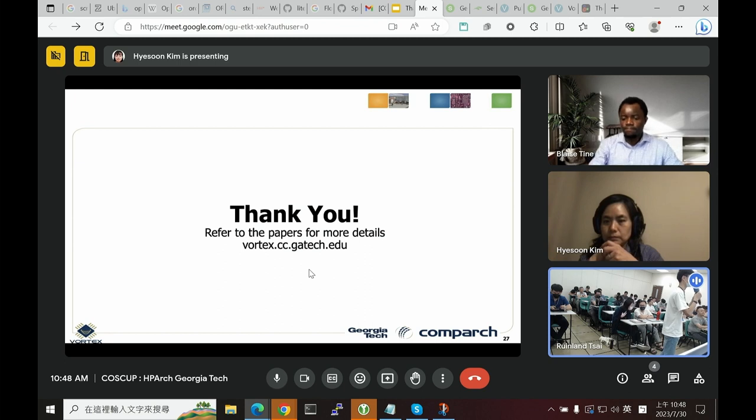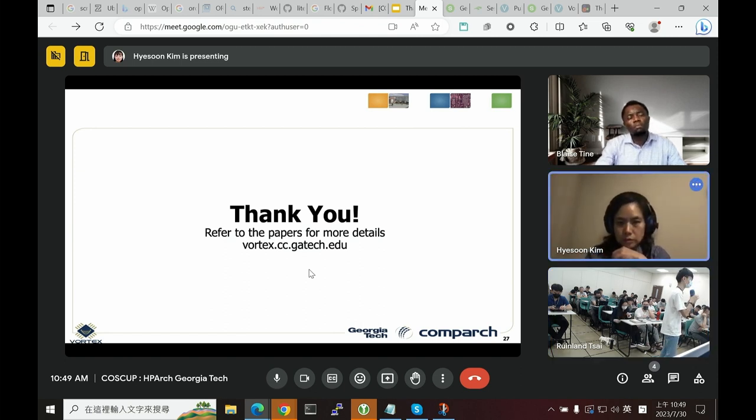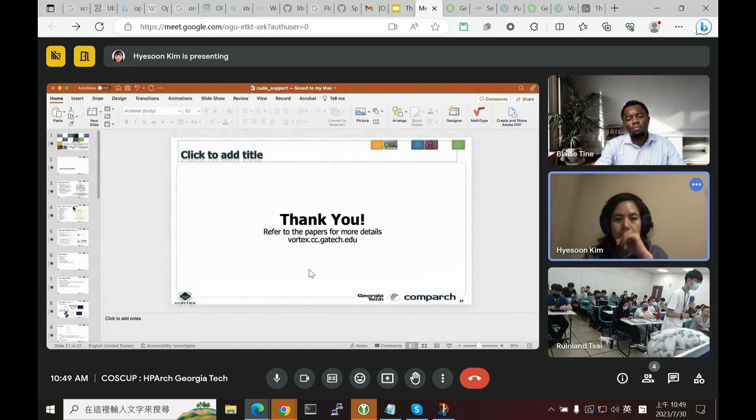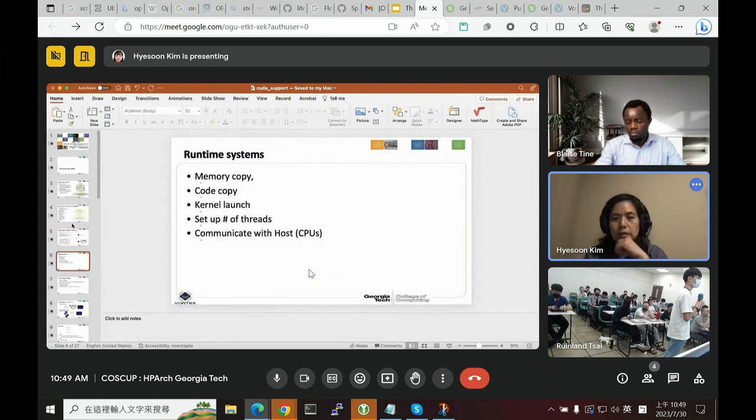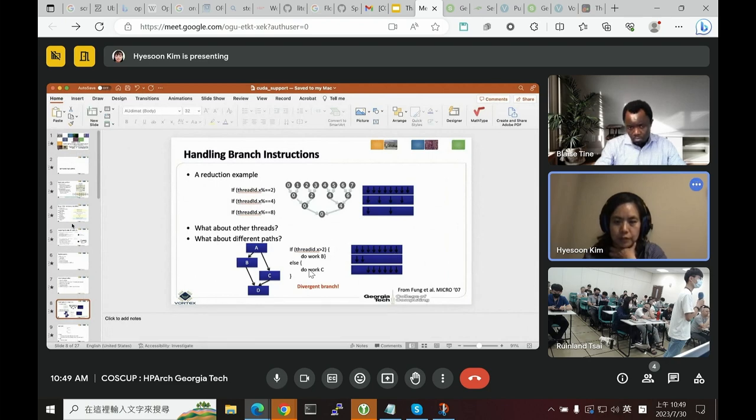Okay, thank you. And my other question is, I saw your future work, one of your future works is to combine the vector and CMT architecture. Can you briefly explain the difference between these architectures and how to combine these two to do something interesting? So it's actually a good question, Vortex versus vector.